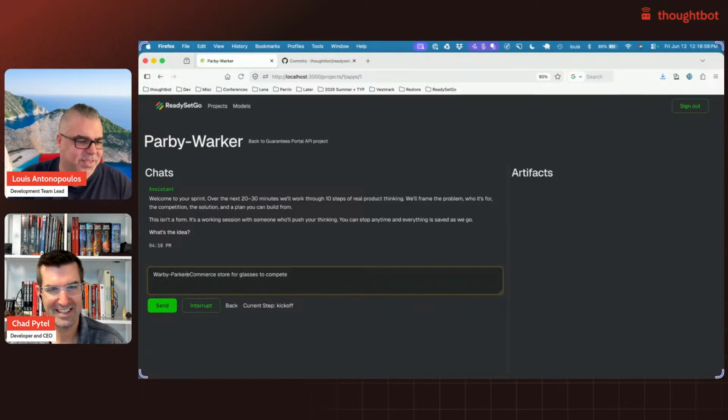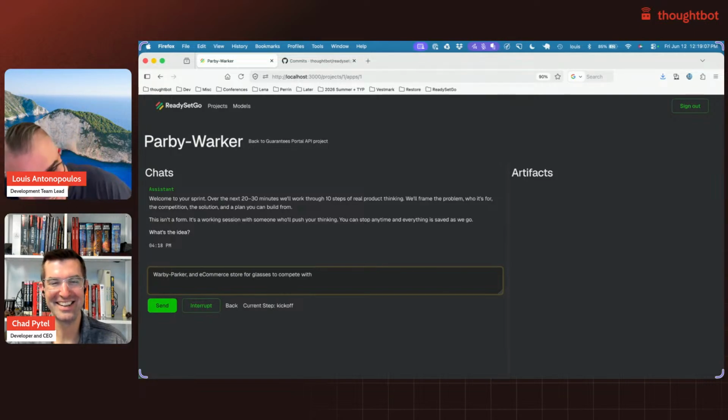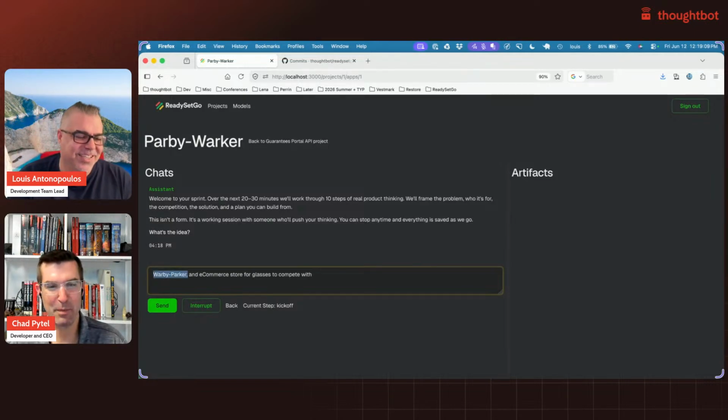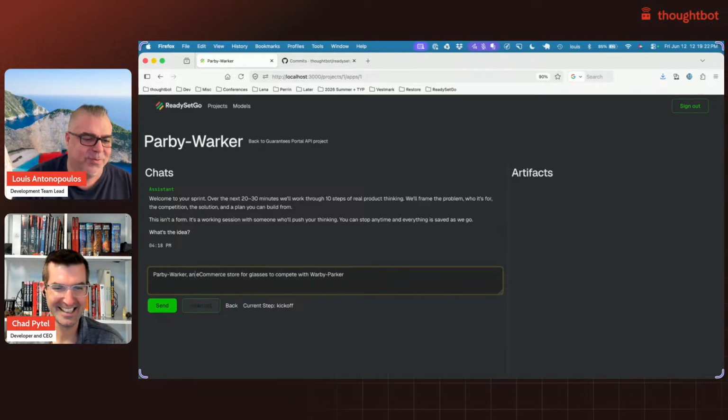Sorry, I just realized, it's Warby Parker, an e-commerce store for glasses to compete with. Oh wow! Wait, which is which, Chad? The actual thing. So you've got to change. It's Parby Worker. Right. Okay, that is right. Yeah, okay. All these words seem like completely made up words now. Okay. And this is an e-commerce store for glasses to compete with Warby Parker. Okay, there we go. I'm going to hit send.